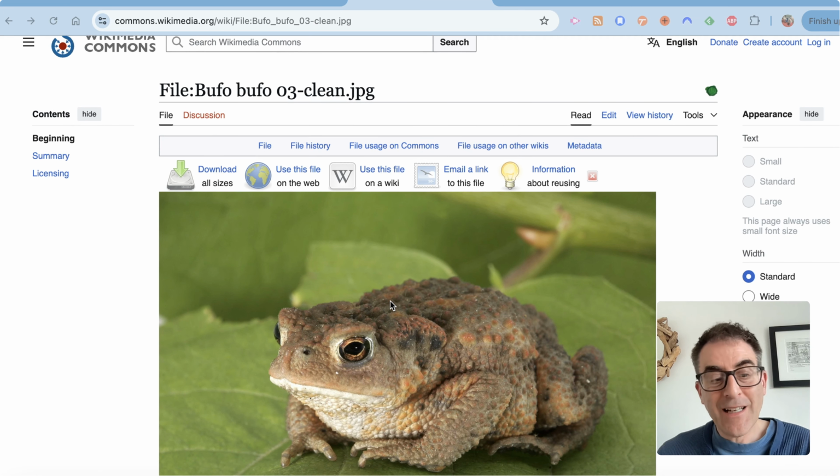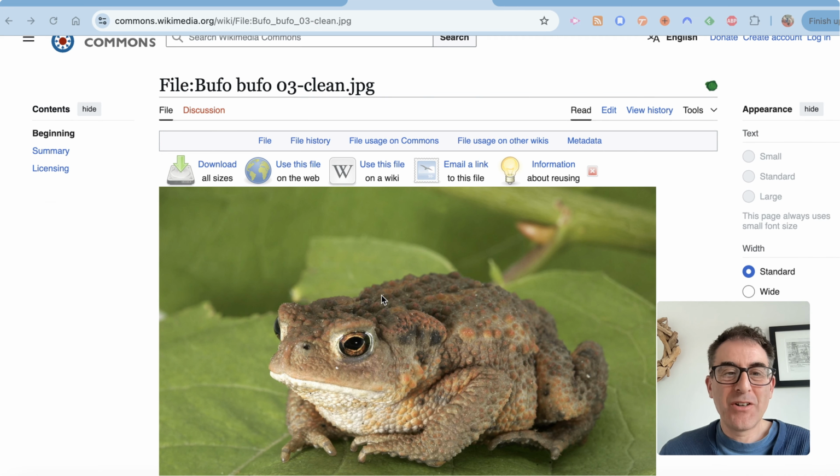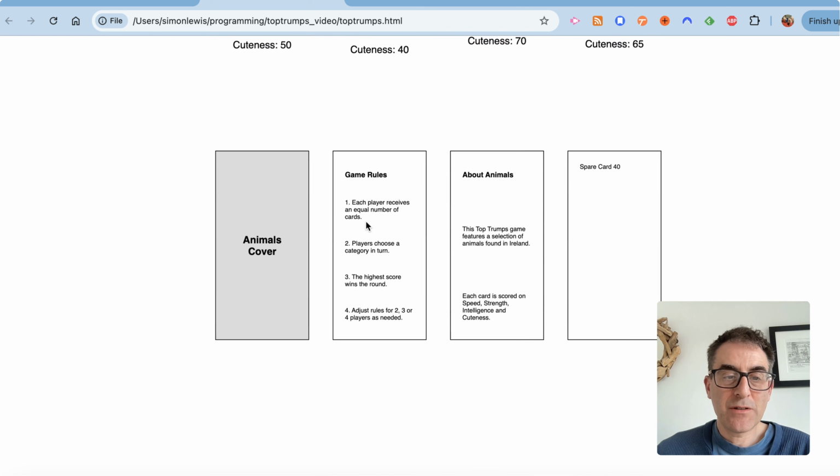And finally, I have the last guy, the toad, which I'll copy the link, and in it goes to the code here. With that done, let's see what that all looks like. And as you can see, all of those images are now finding their way onto the page. And we now have rows and rows of cards, which we can work with. We have our cover, which hasn't been done. We have our game rules. We have our about animals, and we have a spare card here, which we'll have a look at later.